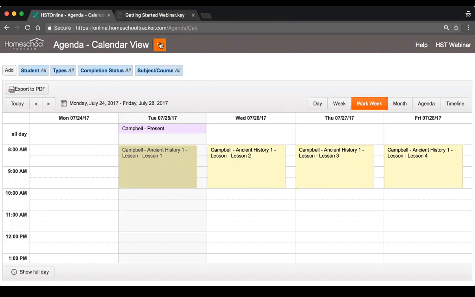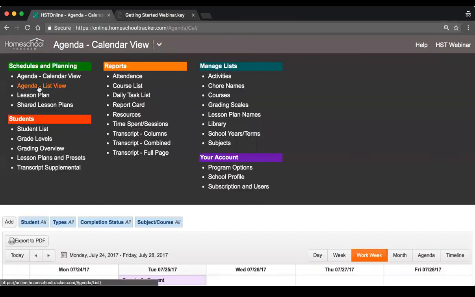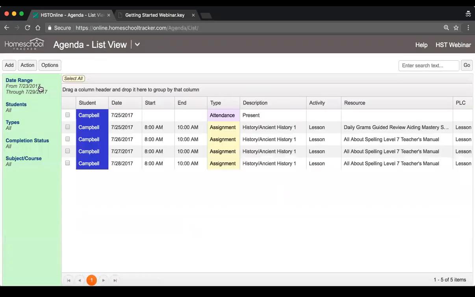So let's jump over to the list view, the agenda list view. Now, keep in mind, the calendar view and the list view, they're the exact same agenda, right? It's all the same information. It's the same data. It's just being presented to you differently so that you can modify it or edit it or view it differently.